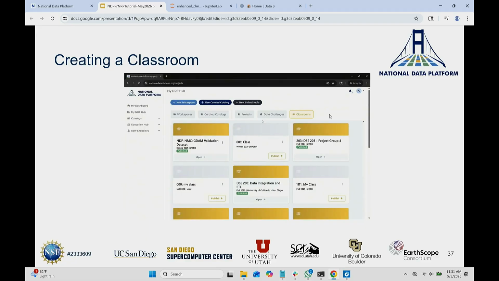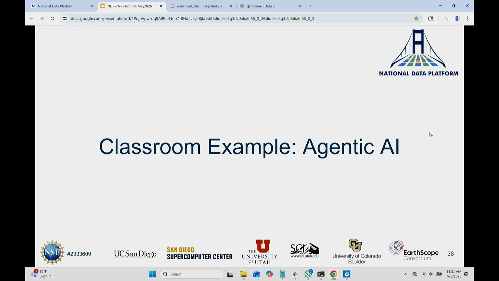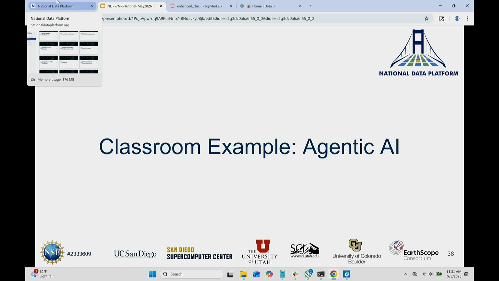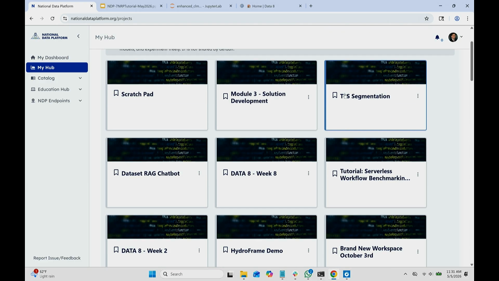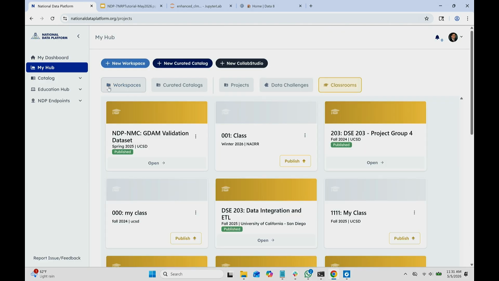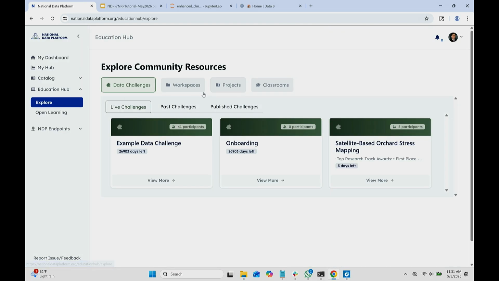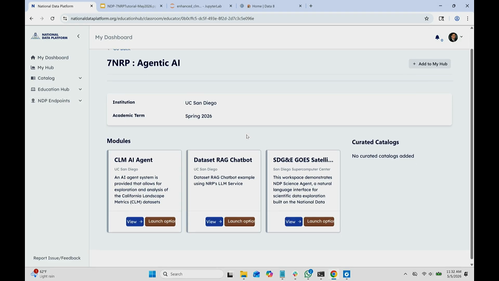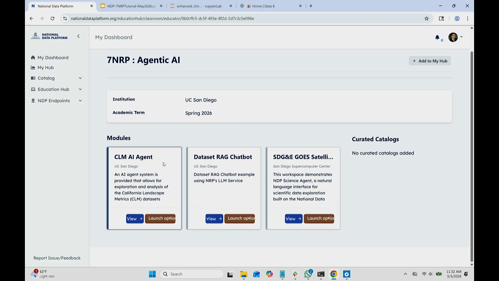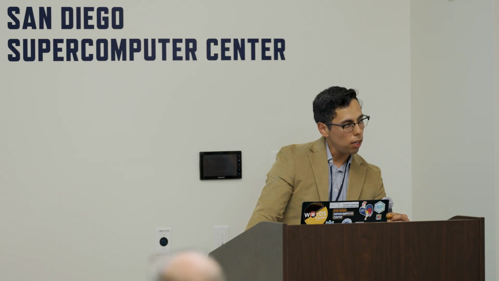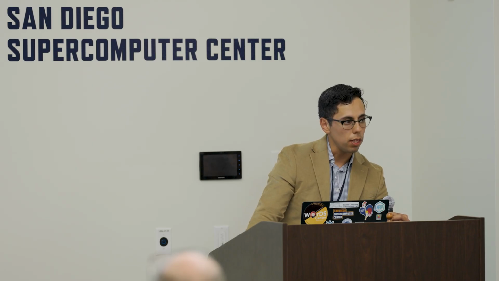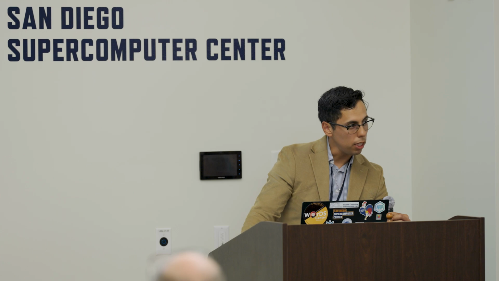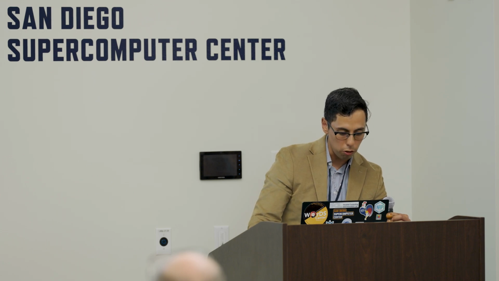Okay. So right now, I'm going to show you a couple of examples that we have in our public classroom section. As I mentioned, the idea of these classrooms is that they're not in My Hub, but in the Explore Division Hub section. We have these two examples that we prepared for this tutorial, the Agentic AI classroom, which comes with three different workspaces. All of these workspaces connect to the NRP's LLM service and have detailed instructions on how to be run on the Jupyter Hub.